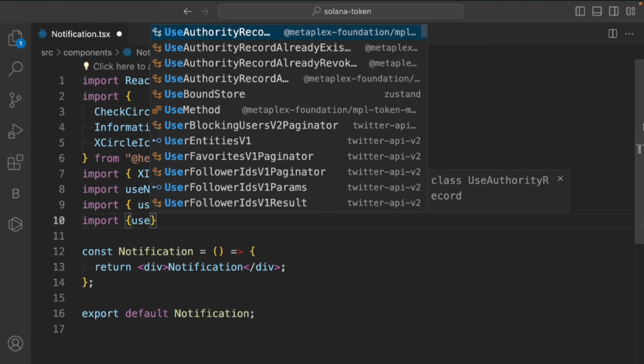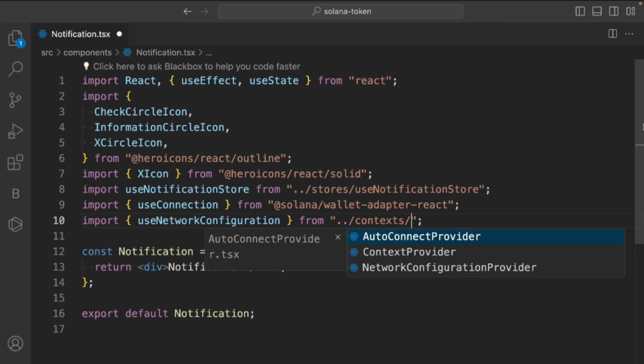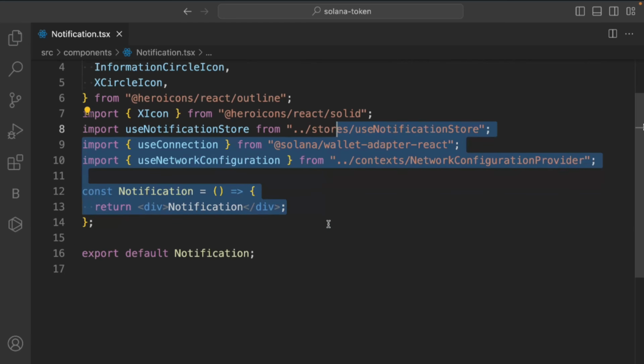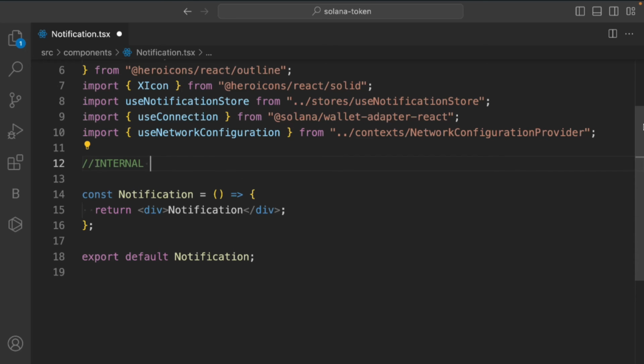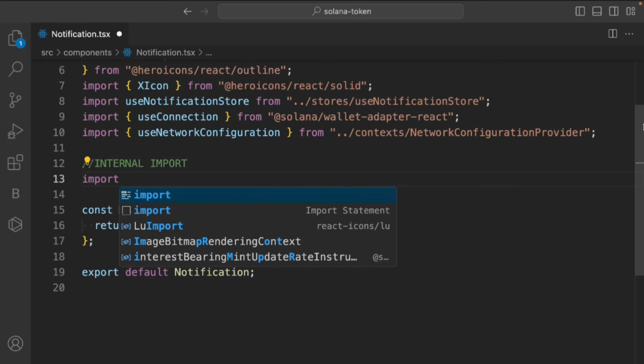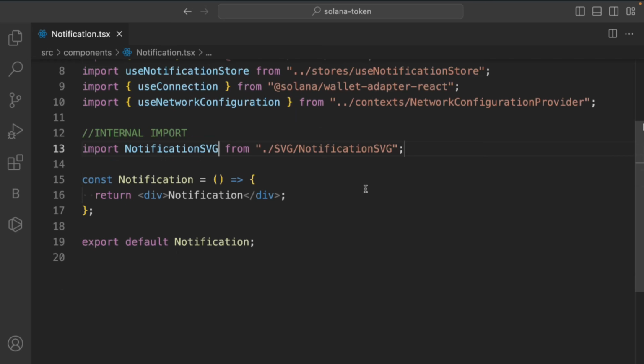Then we have to import the useNetworkConfiguration, and it's coming from the context provider. So let's call this context slash NetworkConfigurationProvider. We got all of these imports. Now we can come back here. Let's do the internal import. We'll link this notification SVG file, the icon, and now we can come and change this to FC.